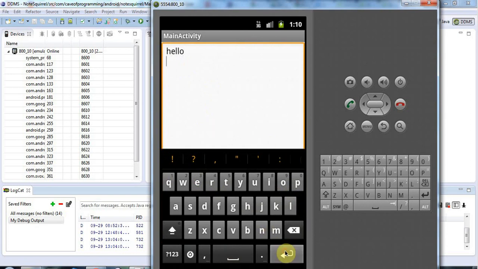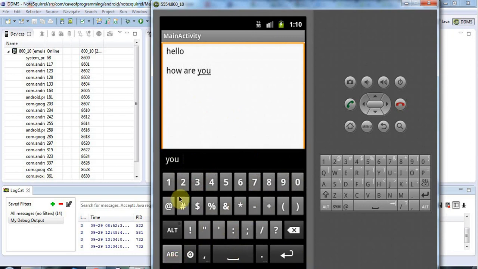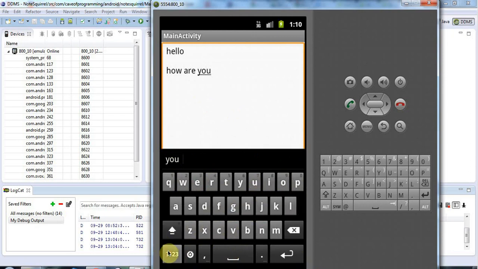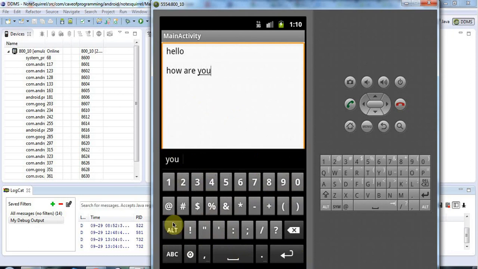Okay, and then I'll say here, how are you, and in the next tutorial we will look at reading this file back. So I think that'll do the trick. Is this a question mark? I'm not sure. There we go. So if I hold this down, there's the question mark. There we go.